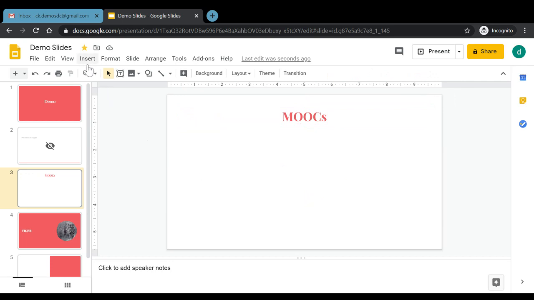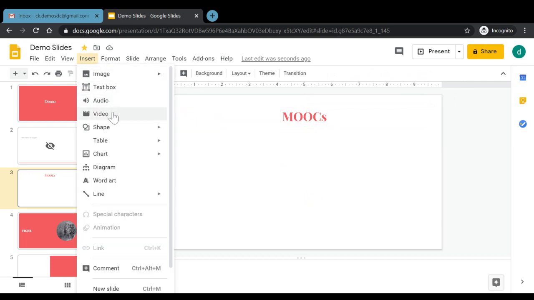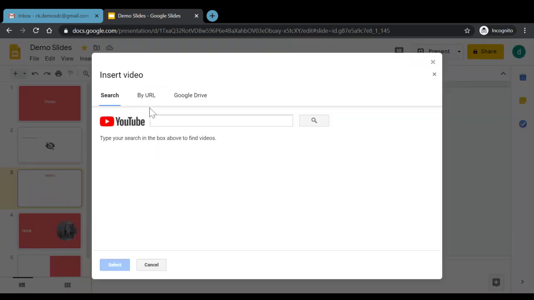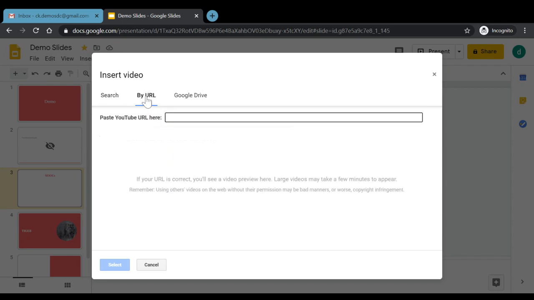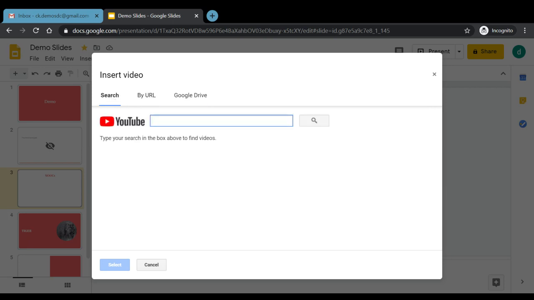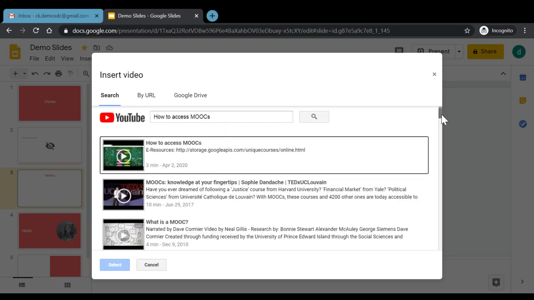Again, I can go back to the Insert menu and click on the option of Video. It is asking whether we want to add a video from YouTube, or we have some existing URL, or we have some videos already saved on our Google Drive. In case you have created some of your own videos and you intend to add them to your presentations, please go ahead. And in case we want to use the search option through YouTube, don't worry at all. For example, we type here how to access MOOCs, and we can select any video from the range of videos available to us here.